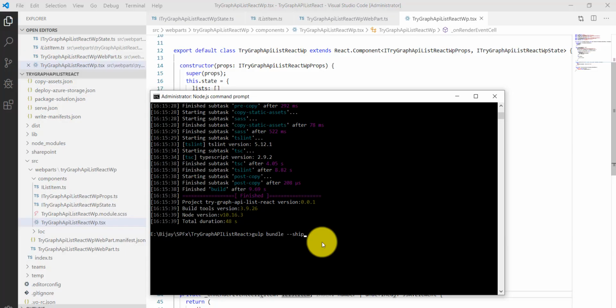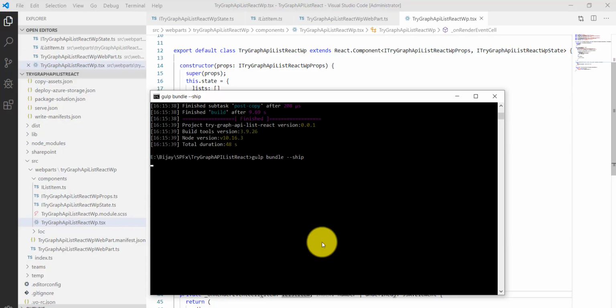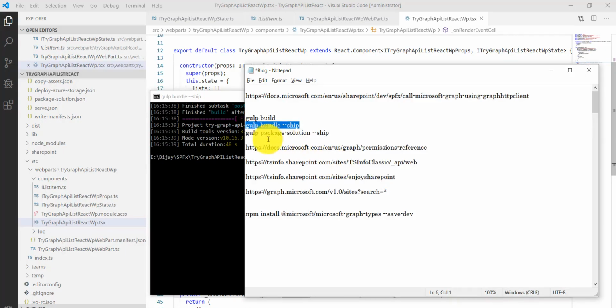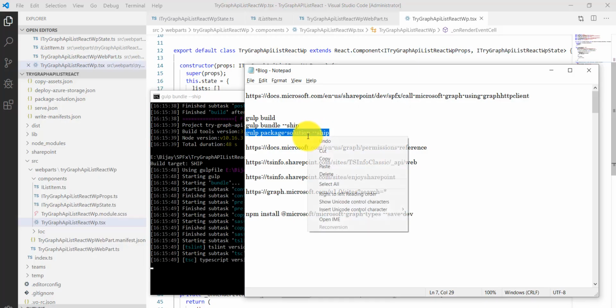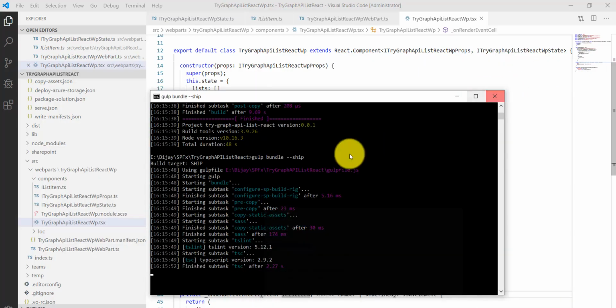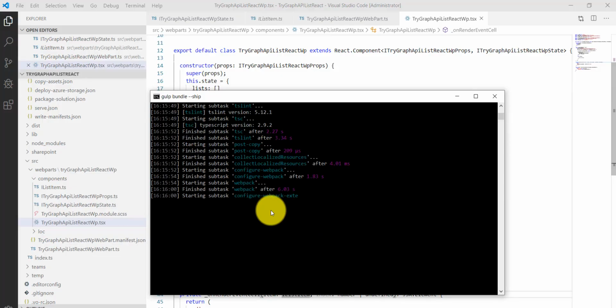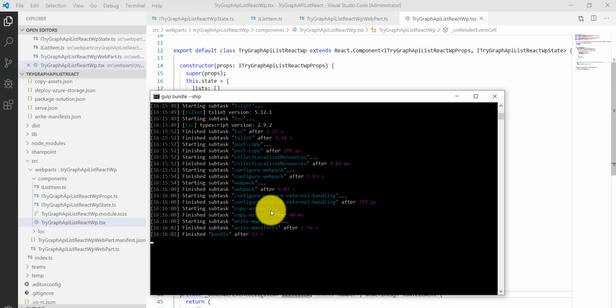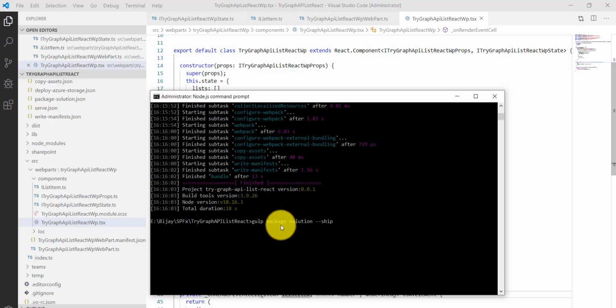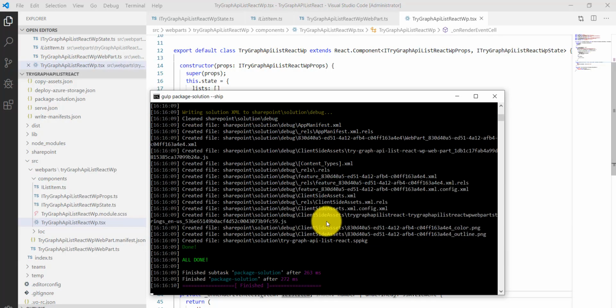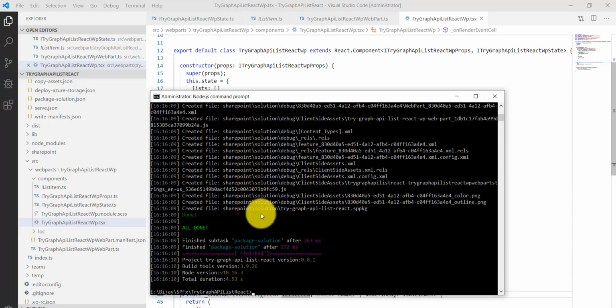So we will run gulp bundle --ship, and then we will do the package command, package-solution, so that it will create the package file which we can upload into the app catalog site. Once it is done, we will run the command over here. You can see here, gulp package-solution --ship. This is so that we can deploy this to our SharePoint Online app catalog site.